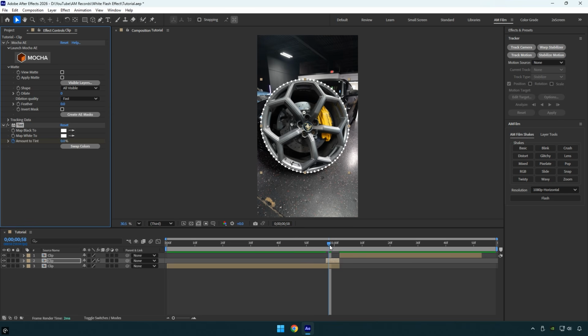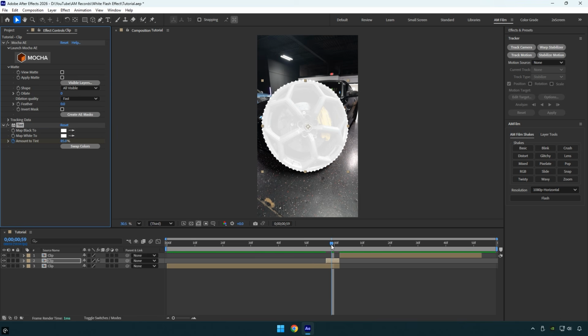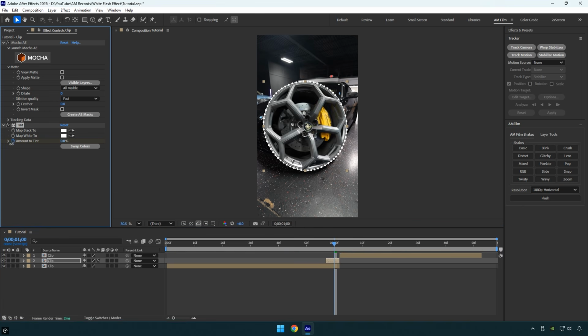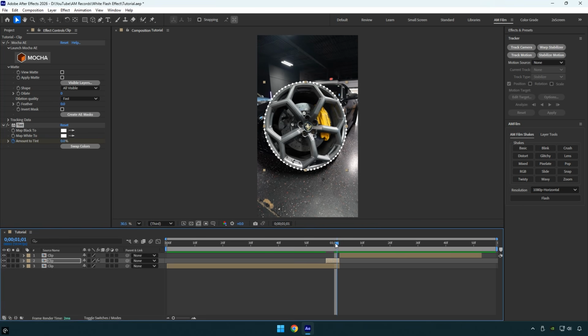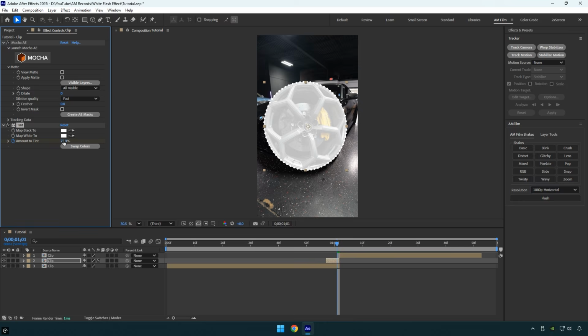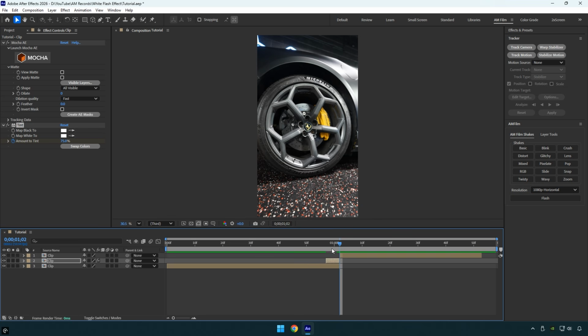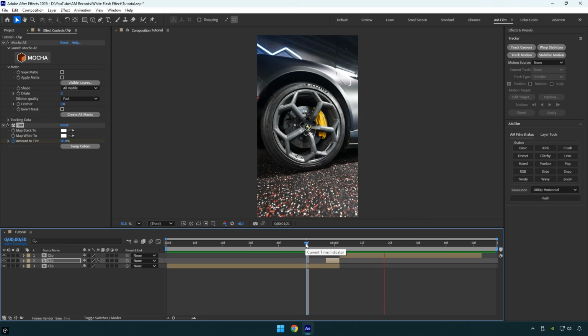Move forward another frame and set it to 85%. Advance 1 more frame, setting it back to 0%, then move forward again and set it to 75%. Finally, go to the very end of the layer and set the value to 0%. Let's quickly preview the result.